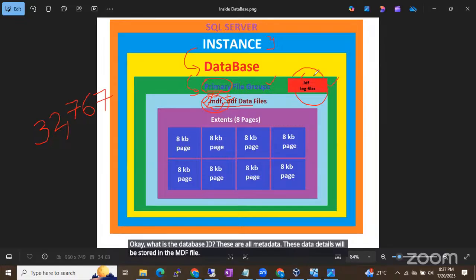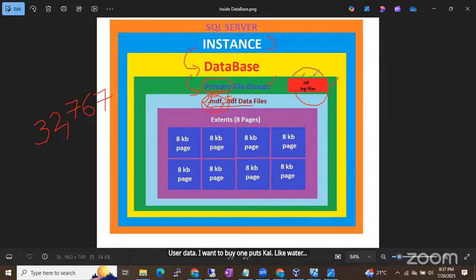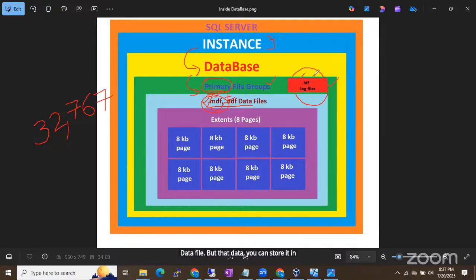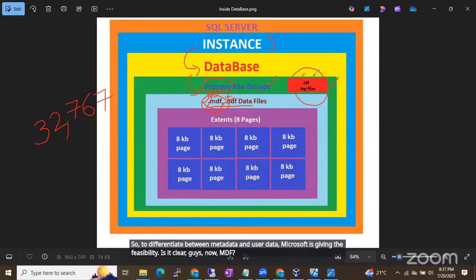User data, like I want to buy watermelon, or I want to buy some oranges, I want to buy some Apple phone. These are all user data. This user data coming directly from the application will be stored in the data file. But that data, you can store it in the MDF, or else you can use a separate file called NDF. So to differentiate between metadata and user data, Microsoft is giving the feasibility. Is it clear, guys, now? What is the use of the MDF?